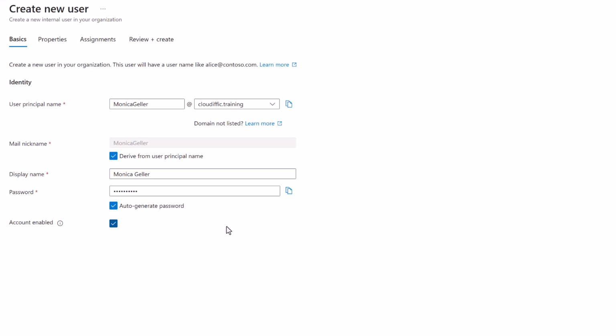Now, if you want to have the account enabled, you can check the box over here. It is checked by default. But if you are creating the accounts well in advance, say for example, you have a new starter next month, you don't want to have the account enabled from the get-go.